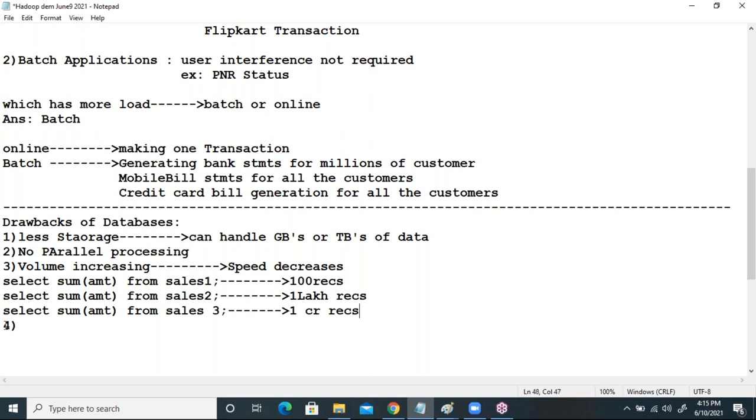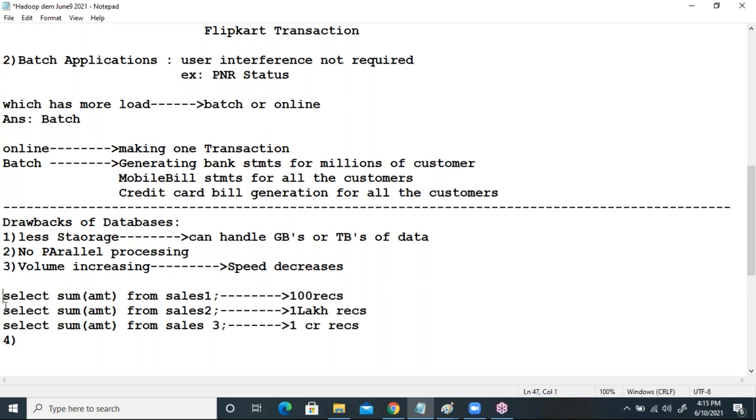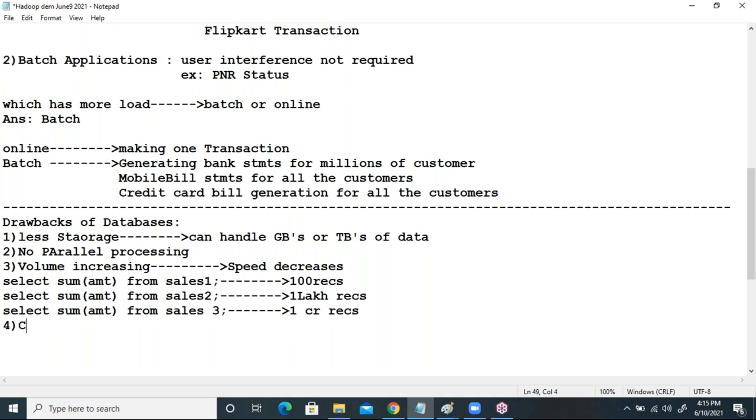Okay, next. If complexity increases, speed decreases, I'm saying. Complexity increasing, speed decreasing means, for example, I'm taking the same query.